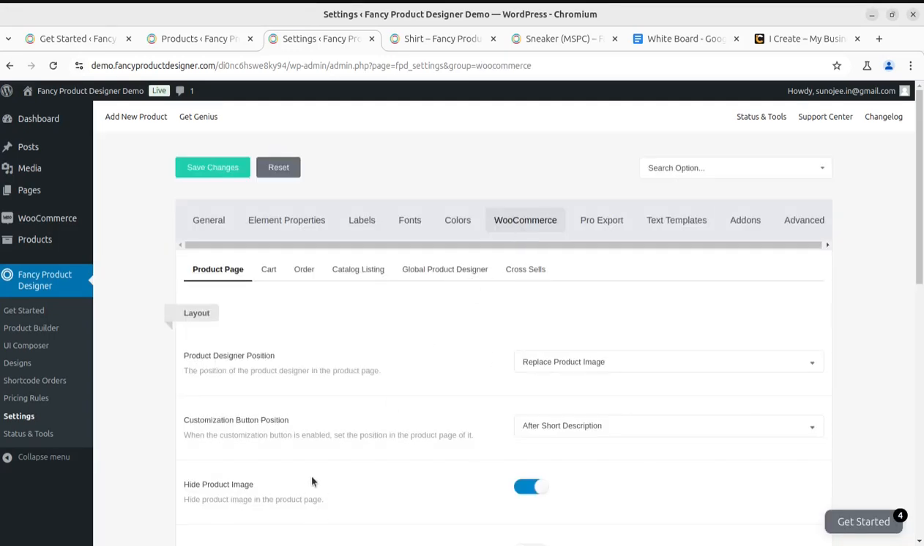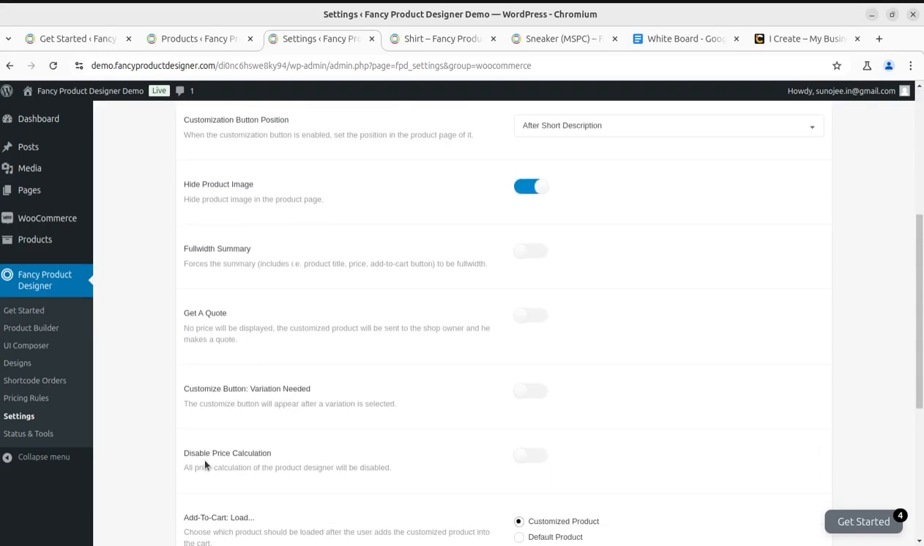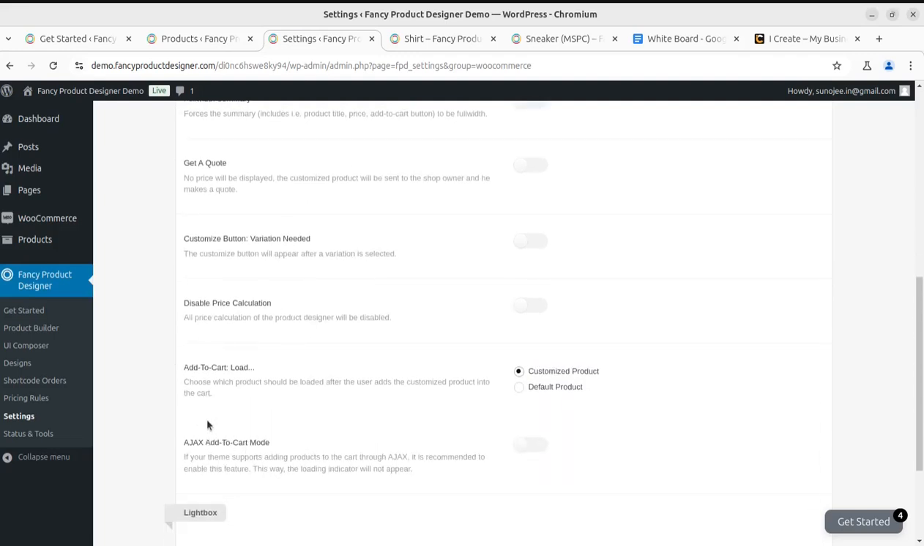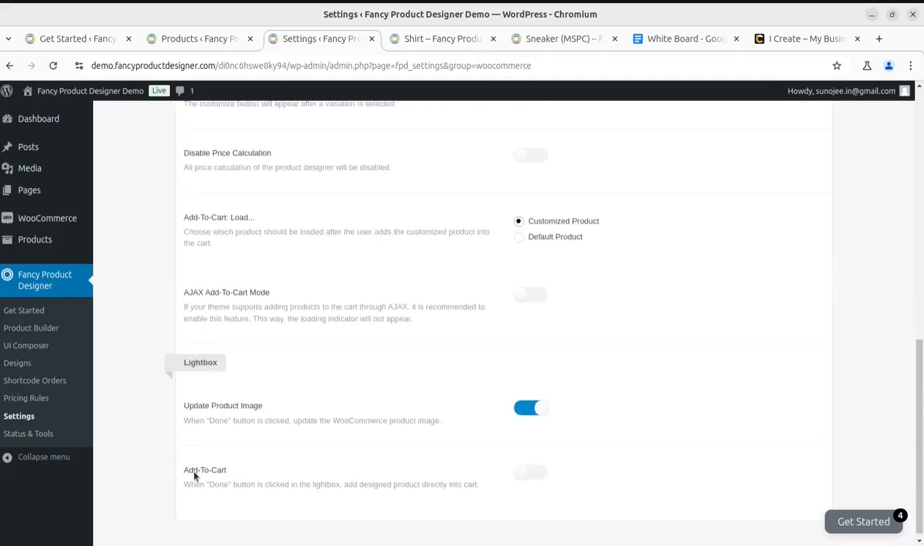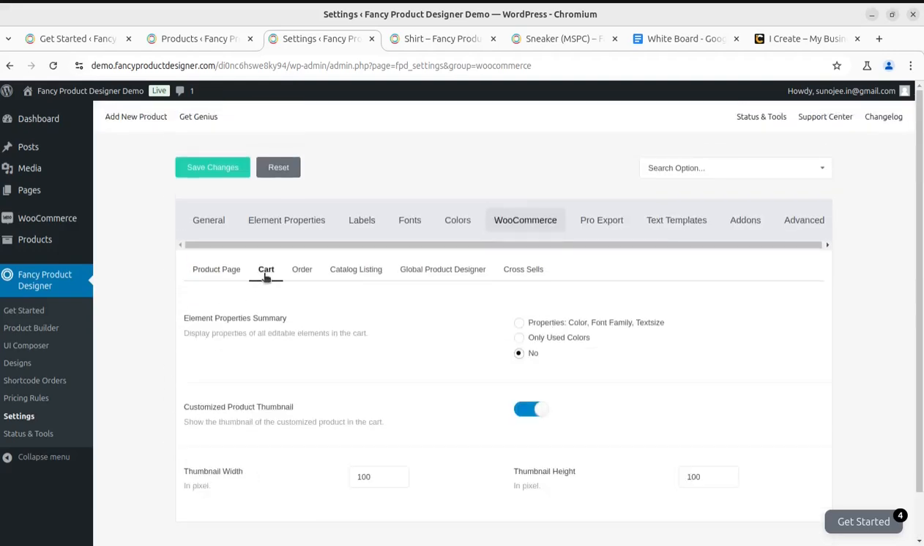Similarly, we have WooCommerce options like product designer position, where you want to show the product designer, layout, customization button position, hide product image, full width summary, get a quote options, the customized button, variations needed, disable price calculation, add to cart loading options, the lightbox options. So this is very brief and very comprehensive, in fact.